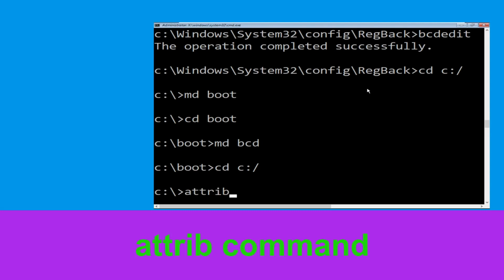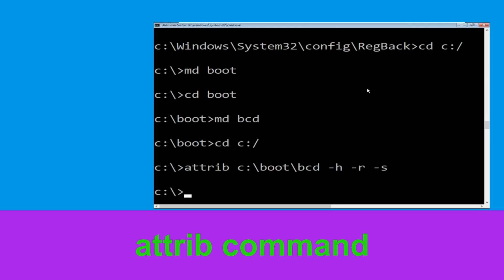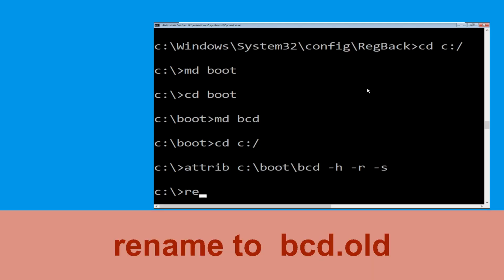Now execute this command. Type attrib space c: \boot \bcd space -h space -r space -s and simply hit enter. Type in ren c: \boot \bcd bcd.old and simply hit enter to execute this command.